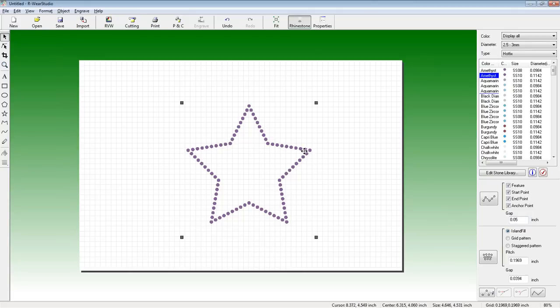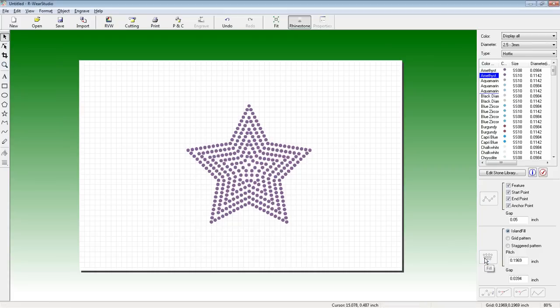Now, say I want to go with a fill on this instead. We've got island fill, and we'll leave the defaults there. So there's our island fill all the way in. Personal favorite of mine out of all the fills. I think that looks very nice in there.